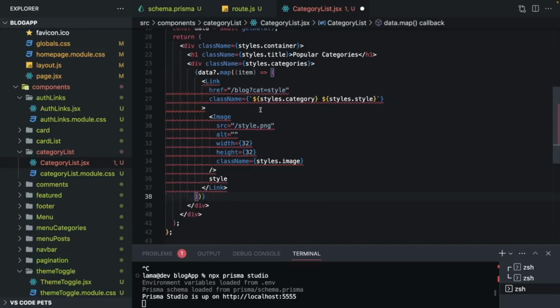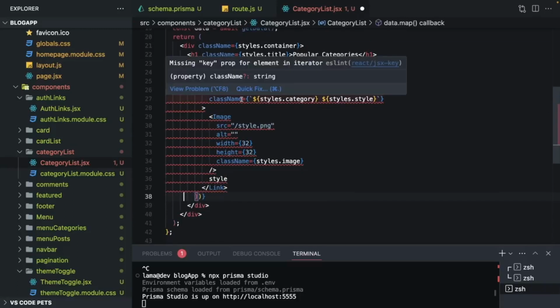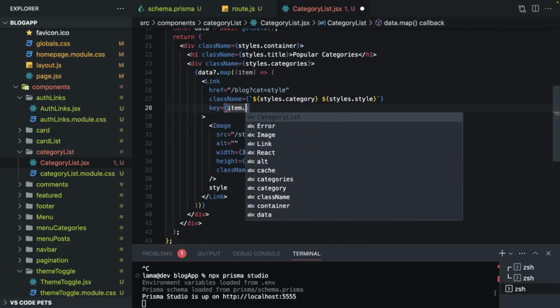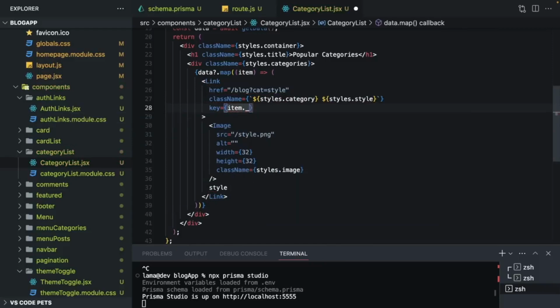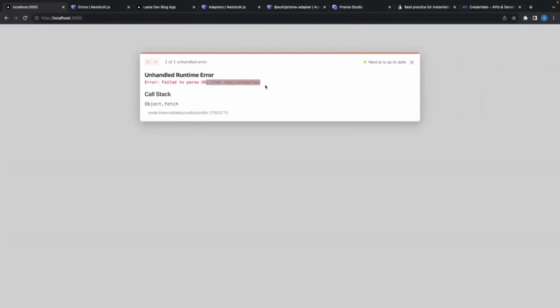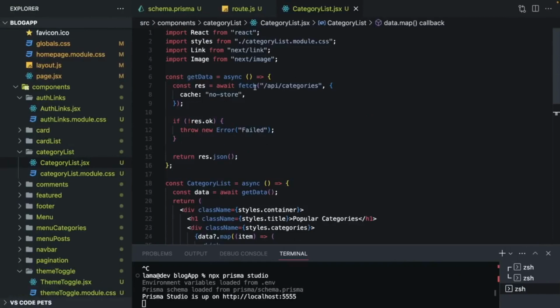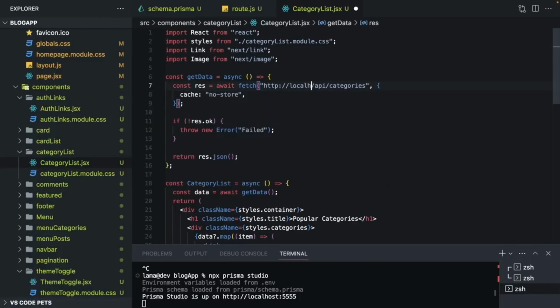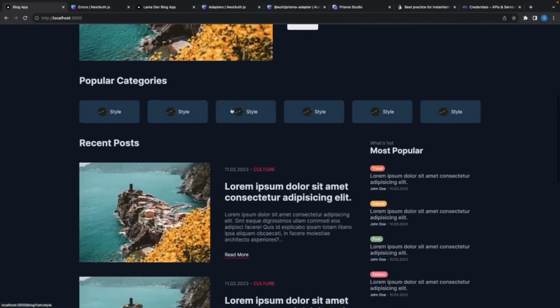Like that. And there's a warning because we are using a map. In this case, we should provide here a unique key. And I will say key item.id. But remember, in MongoDB, we are using _id. Let's see. Okay, it's not directly fetching our URL. I will write here. Perfect. As you can see, 6 items.